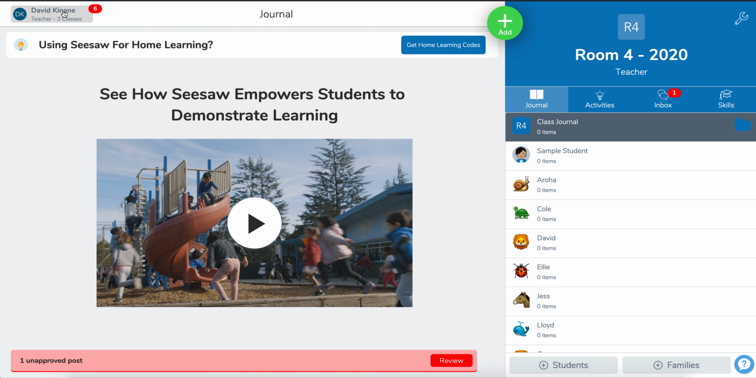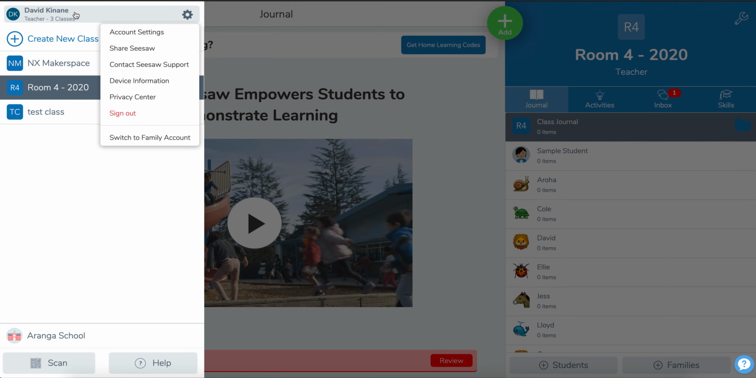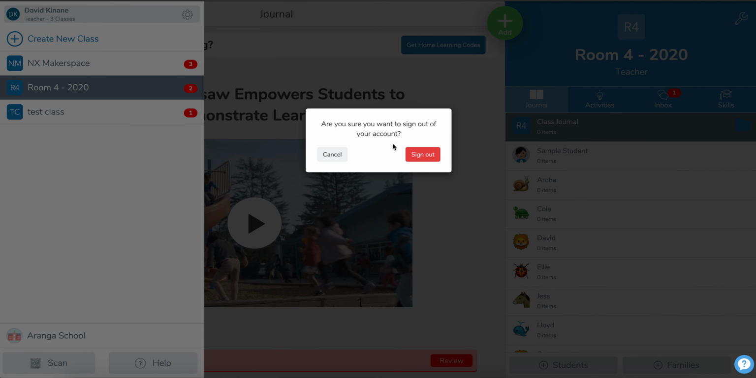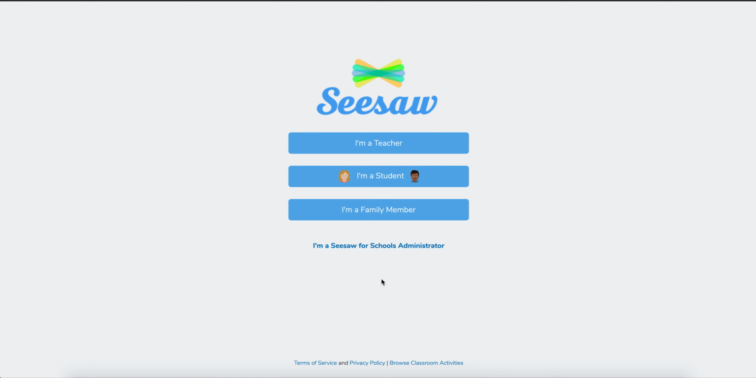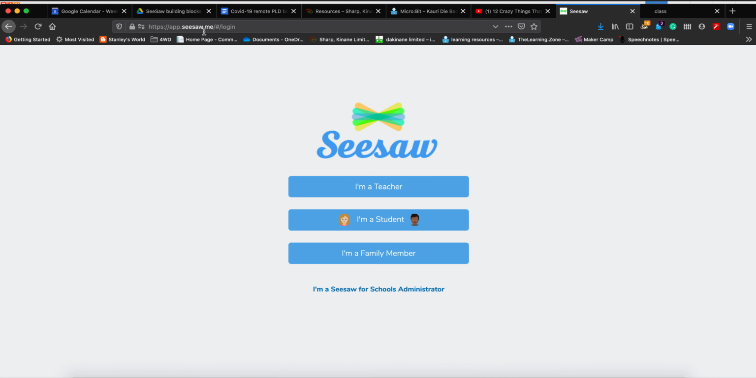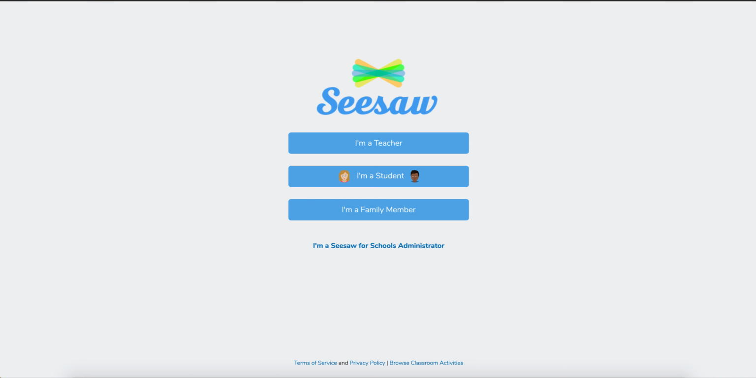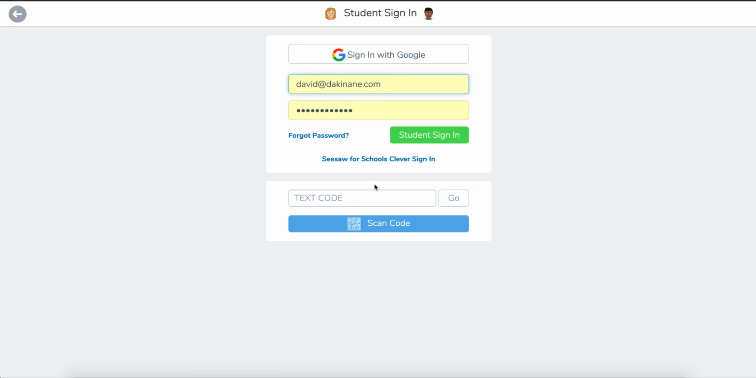And I'm going to sign out of my classroom now. I'm going to sign out of here, but I've copied that code, and now if I was a student, the student could come to the website here, app.seesaw.me, log in, or they could just simply go to their app, click on I'm a student, and you've got these options here with a text code. I'm going to paste that text code in here and click go.